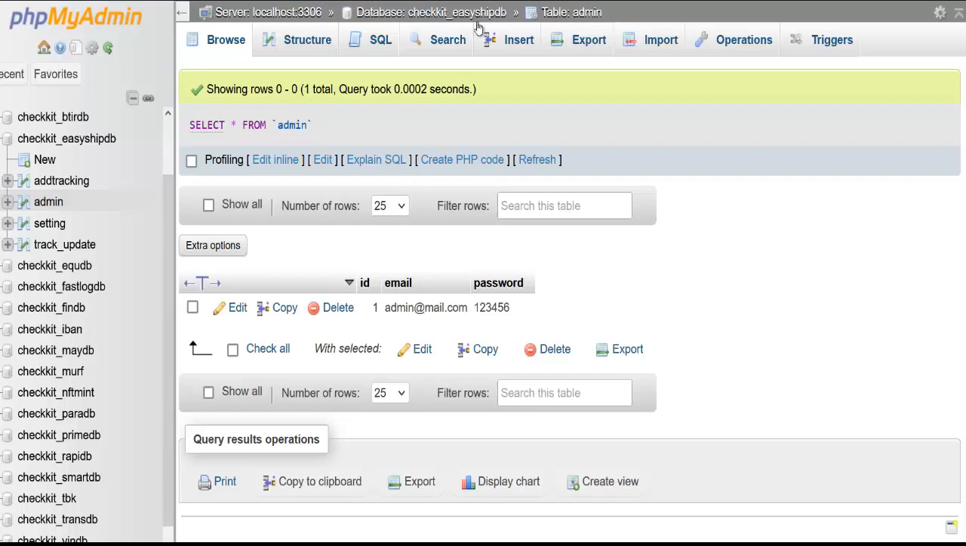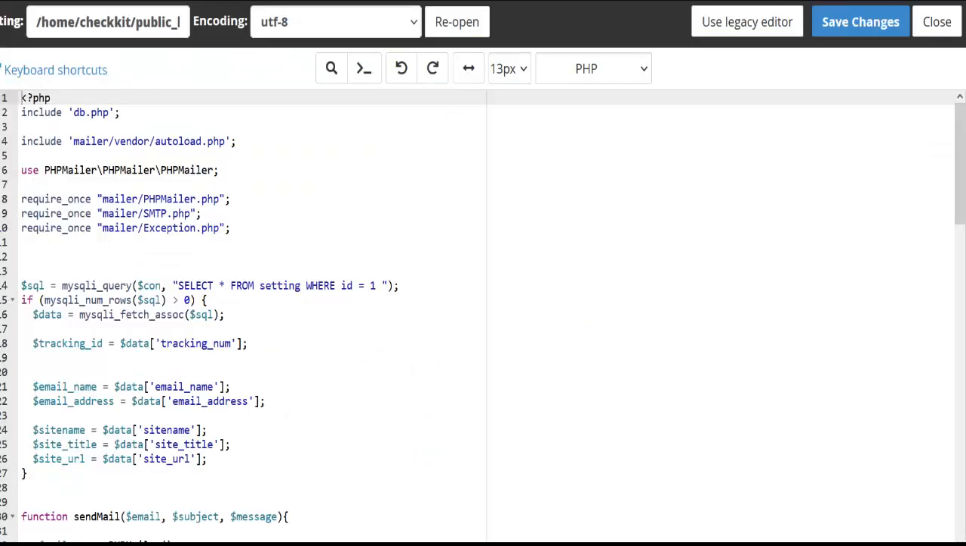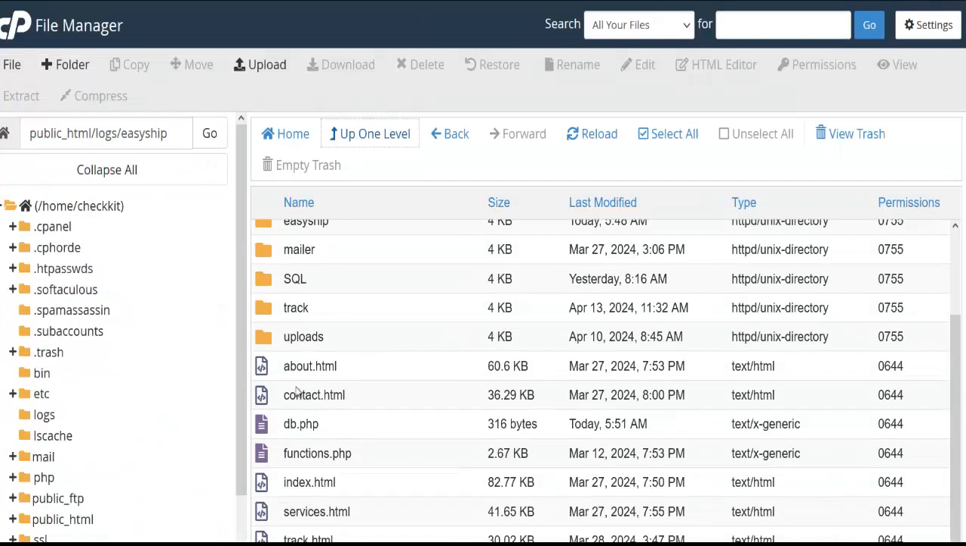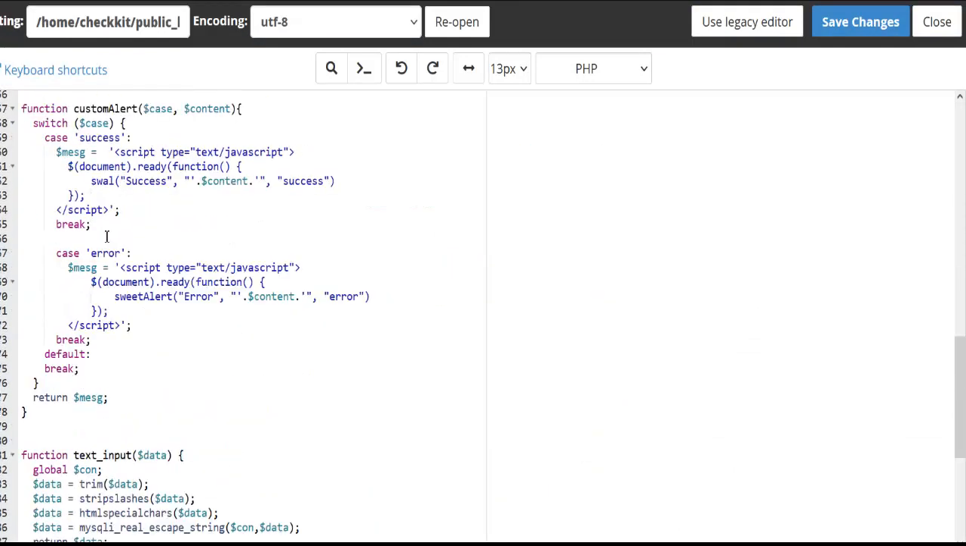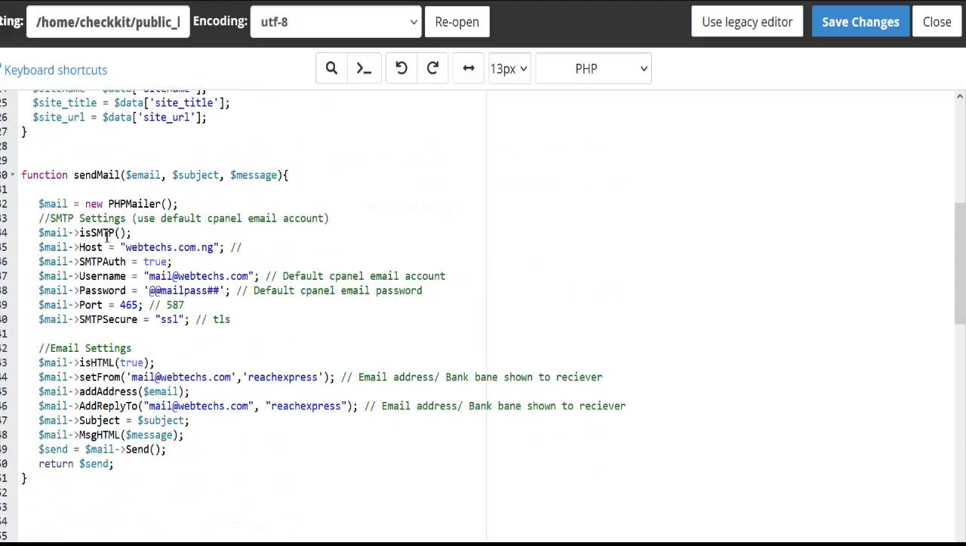Okay, so now we're going to go to functions.php. Now remember we opened a file called function.php right here. Okay, so now this is it right here. Now this function.php is what will actually help you to send your automatic emails. When you, as the admin, create a tracking ID or your updates or whatever, this is what's going to help you send your emails to the receiver's email.